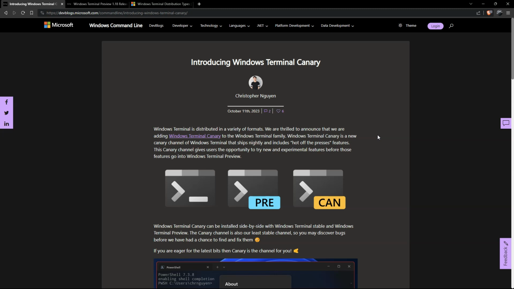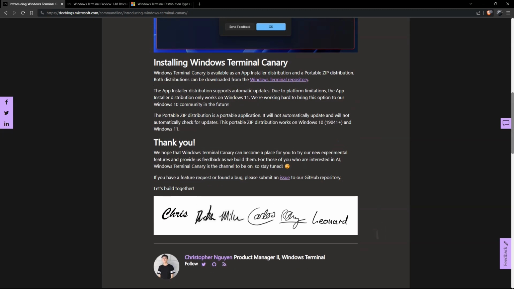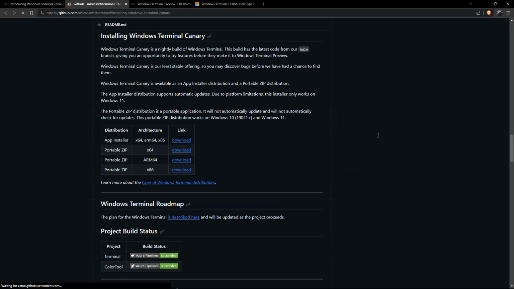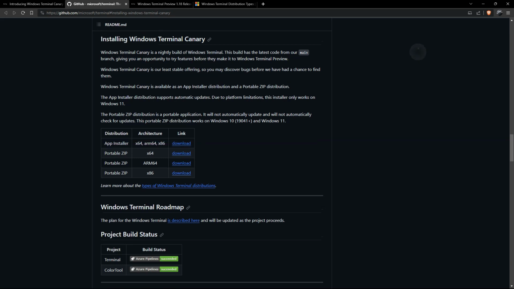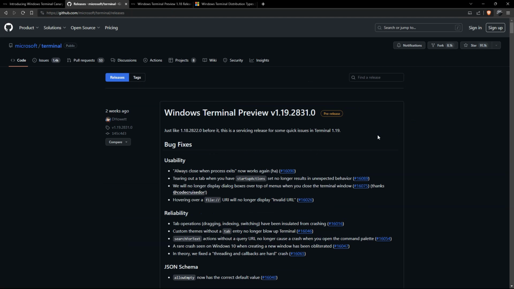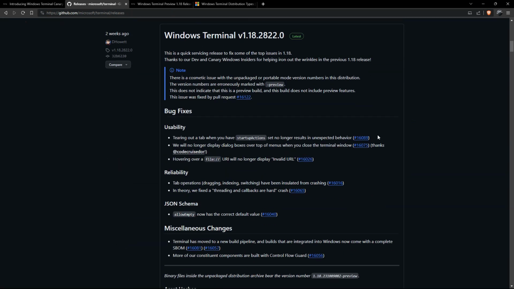So with the release of Windows Terminal Canary, one of your options to install this is to use the portable zip distribution. And to do that, you can hop out to the Windows Terminal repo. And in the case of Canary, you have some links here to download the latest version. However, I'm going to come up to the top here, come under Releases on the right, and I'm going to scroll down here. And then I want to grab the latest 1.18 release. This is the latest stable release.